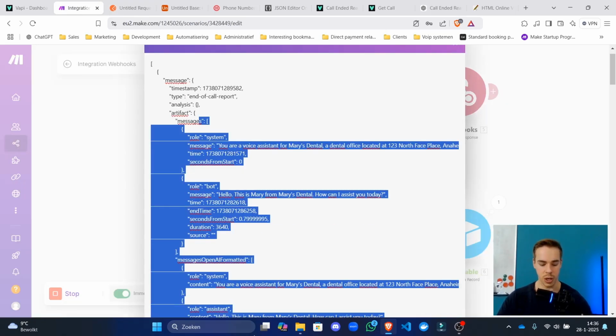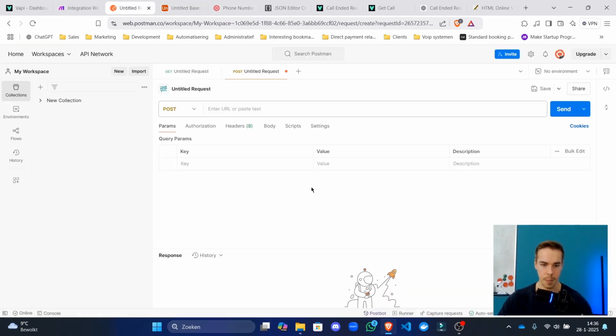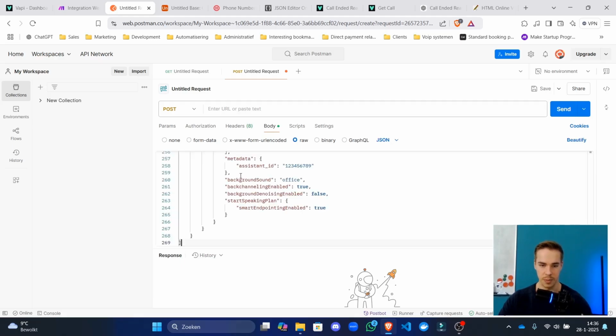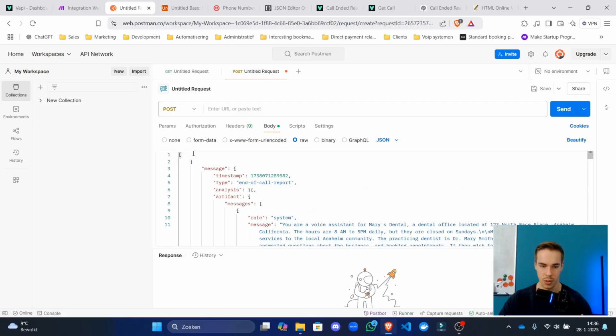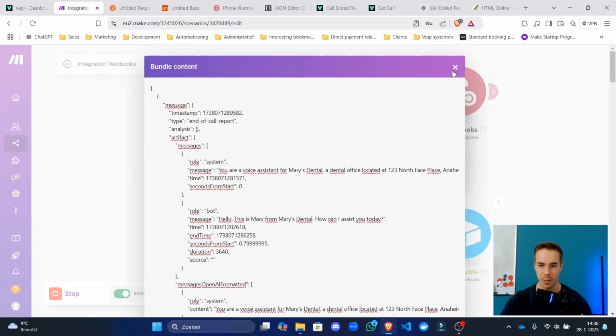All of this you're going to copy, and you're going to put it in the body right here. So you're going to go body, raw, and then put everything in here. And I think you should be able to remove that. No, just keep it exactly as is. Don't edit anything.